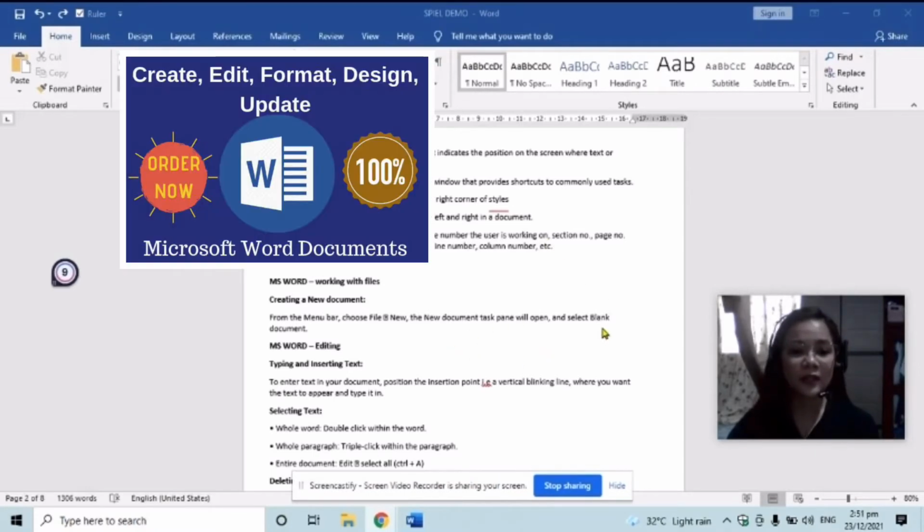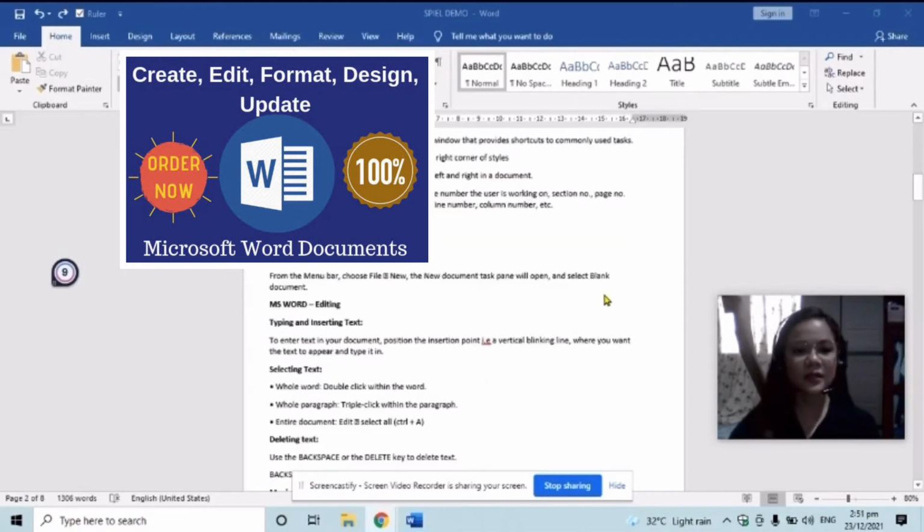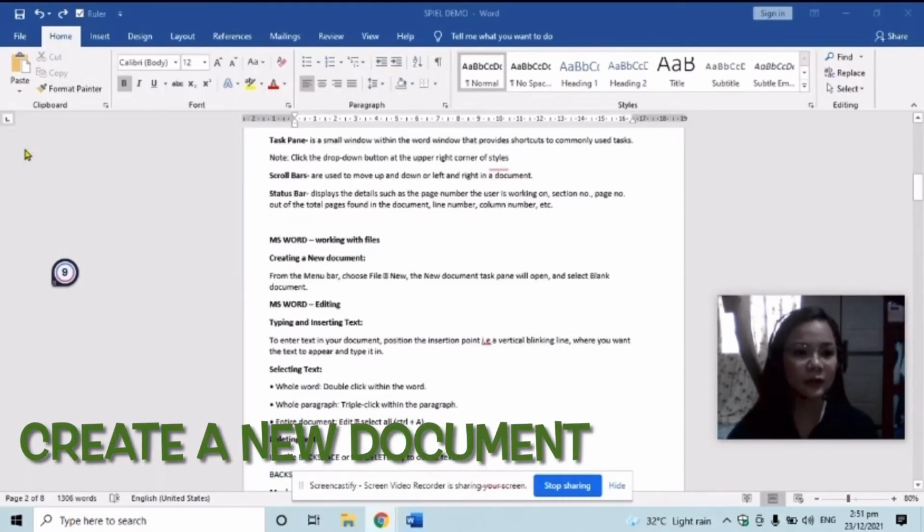Next, let's do Microsoft Word, working and editing with files. So let's create a new document. Let's click this File tab.